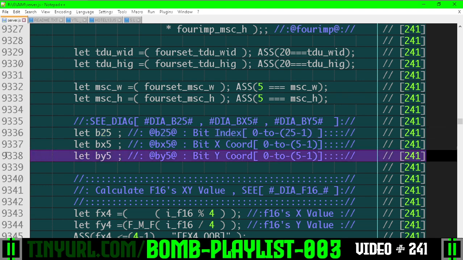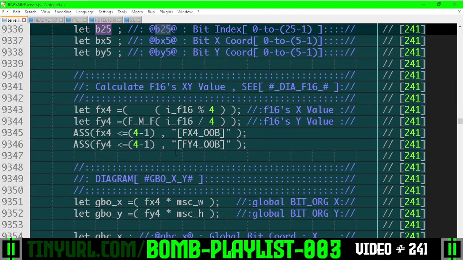And then we have the XY representation of this B25 bit index value. We need to know which cell we're on in terms of x and y. So modulo by 4 to get the x, divide by 4 to get the y, bounds check it here.